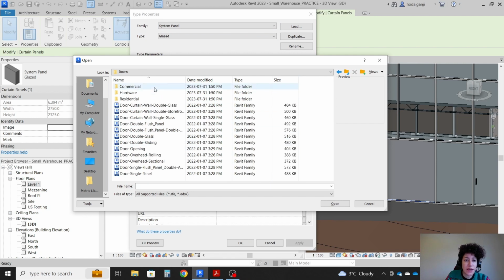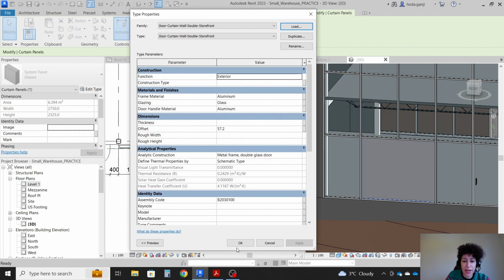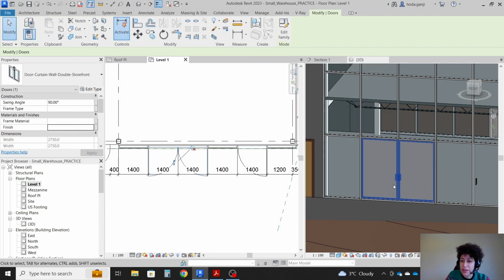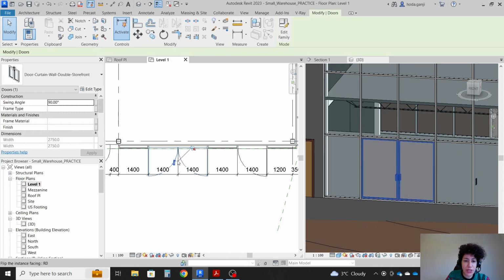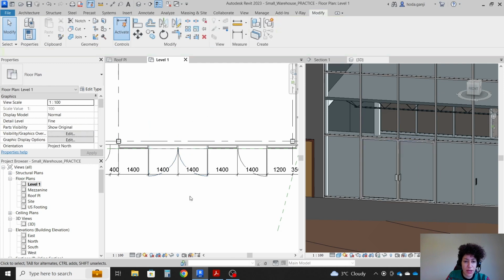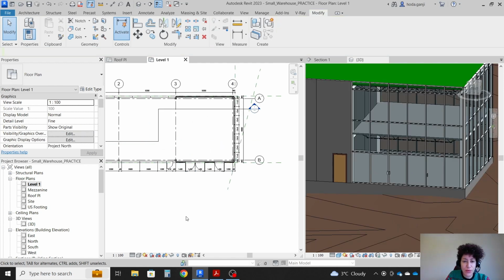Doors folder, I'm gonna go with double door storefront, open, and OK, right? If you don't see the handles of the door in 3D, put your 3D on fine level of detail, and you can change the swing side here. That's how a double door works.